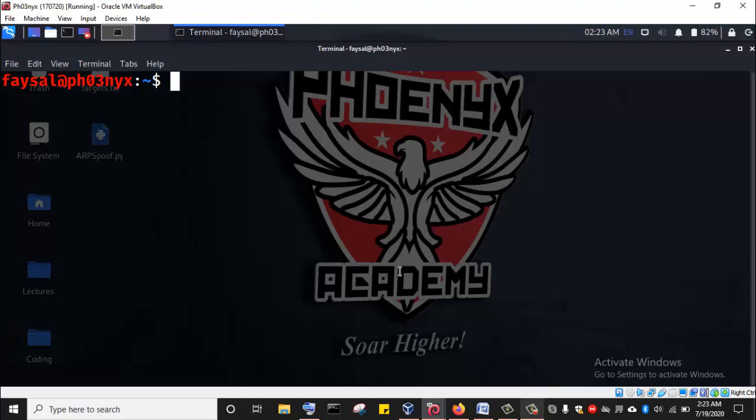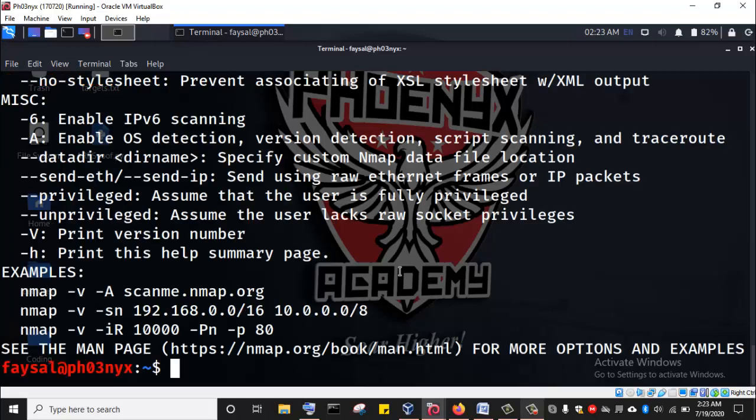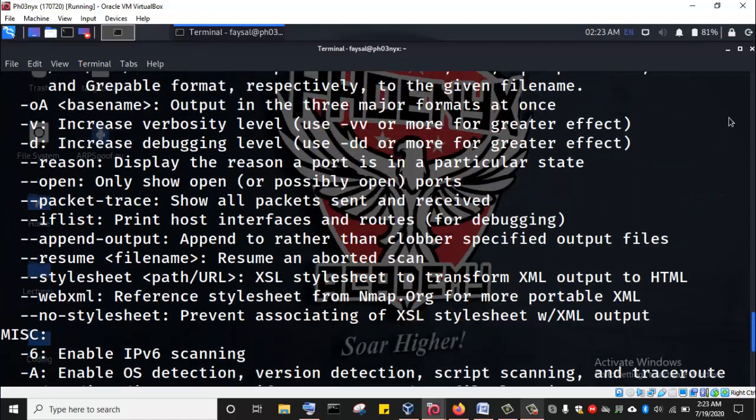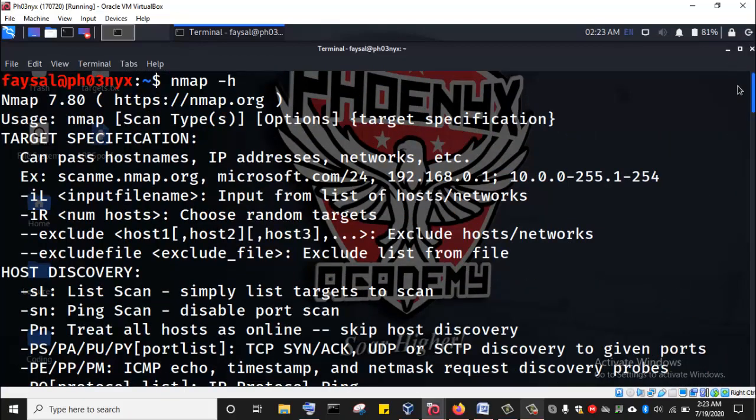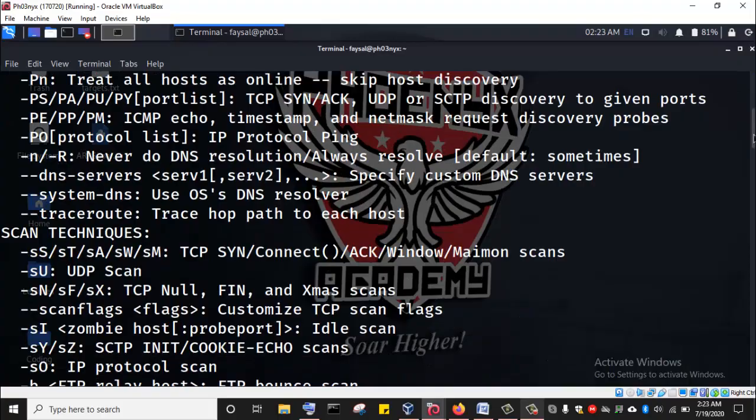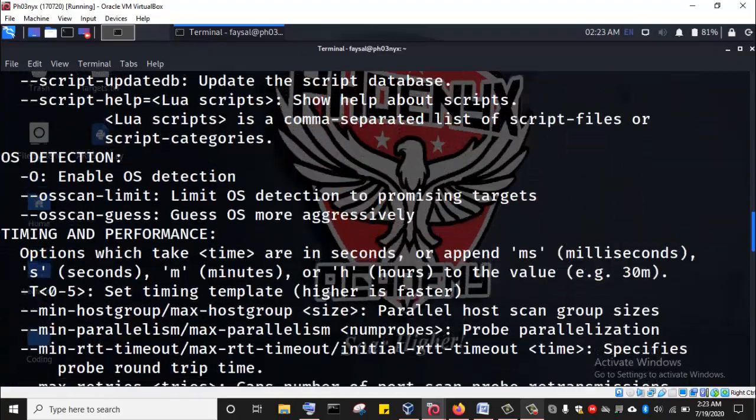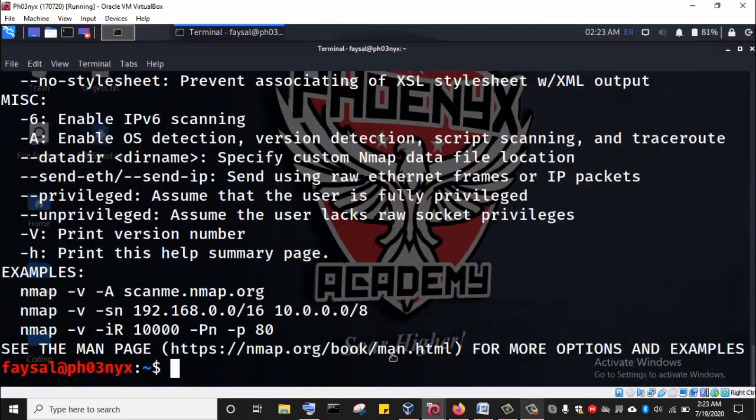Nmap is a command line tool, though there is a graphical user interface version called Zenmap. To launch Nmap, all we have to do is write nmap from the terminal. Now let's put -h to see the help menu of Nmap and see the various options we can use alongside it. So basically this is Nmap and these are the options that we can use alongside Nmap to make use of the network scanning tool. Let me clear the terminal.